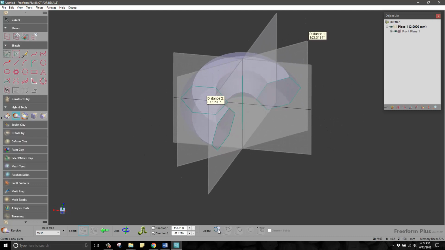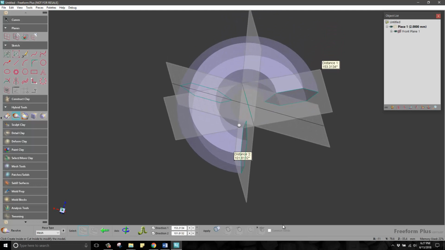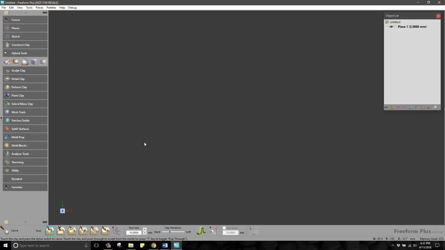The apply buttons are identical to extrude, so we've already covered that. And now you can see that this is going to be a big change for people that are creating revolved objects. The next tool in the hybrid tool palette is the Curve Network to Piece tool. In order to show this one off, I do need to open up an example file.